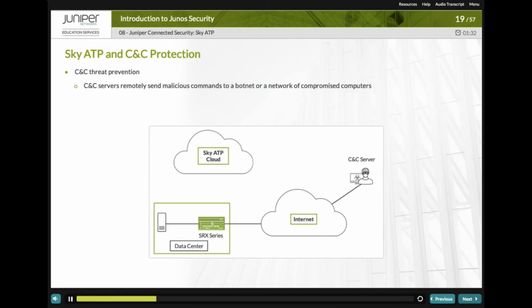When a host on your network tries to initiate contact with a possible CNC server on the Internet, the SRX device can intercept the traffic and perform an enforcement action based on real-time feed information from Sky ATP. The Web UI identifies the CNC server IP address, its threat level, and number of times the CNC server has been contacted. The example shows a host in a data center that is infected with a CNC bot.